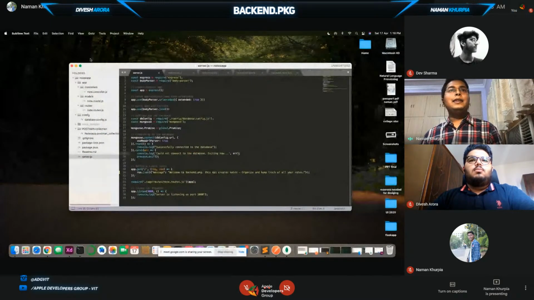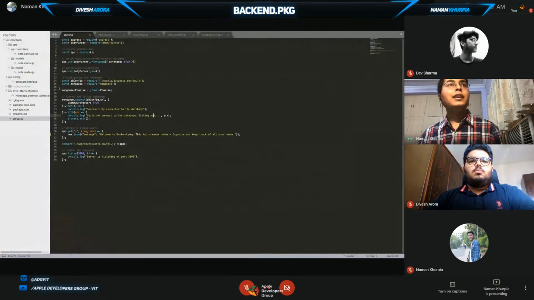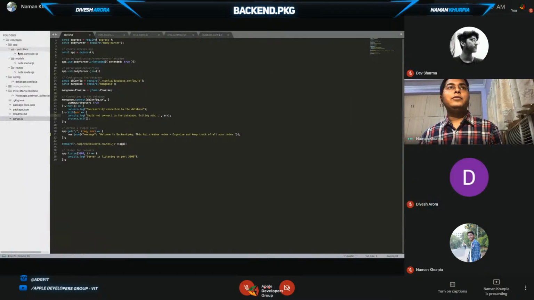So guys, this is how your basic Node.js app looks like. We have controllers, we have models, we have routes, we have a configuration, and we have the server.js. Server.js is the heart of your program. That is, this is the point where it's gonna start running. I want you guys to focus on this particular line. It says app.listen on 3000. Over here, 3000 is the port. So you can see that server is listening on port 3000.